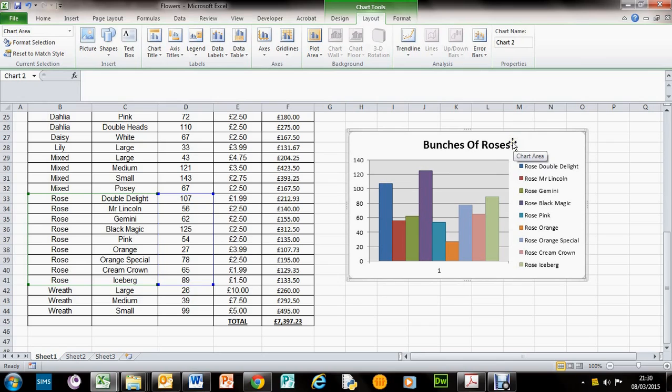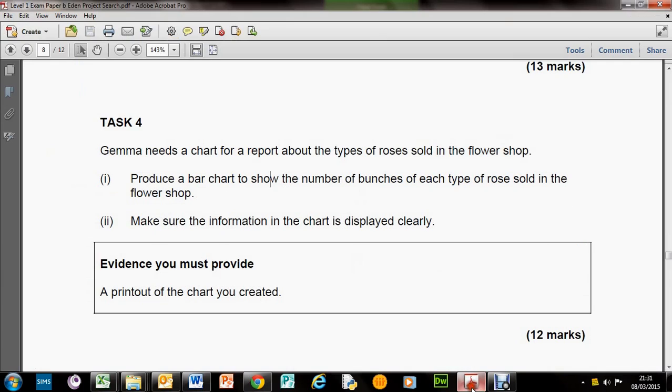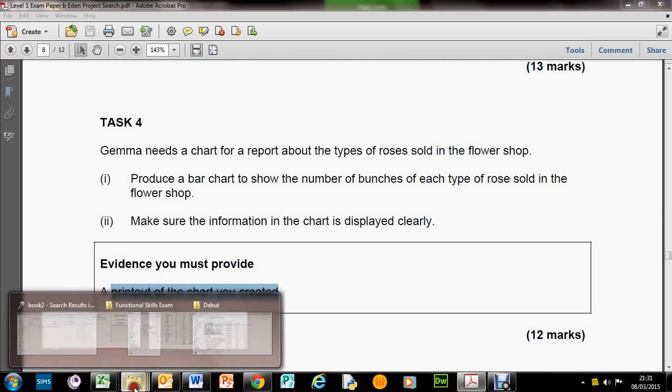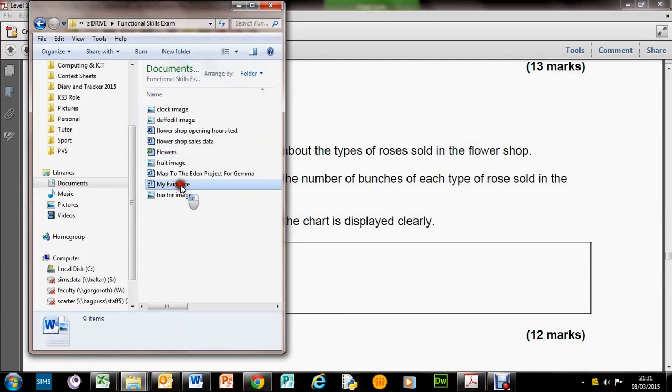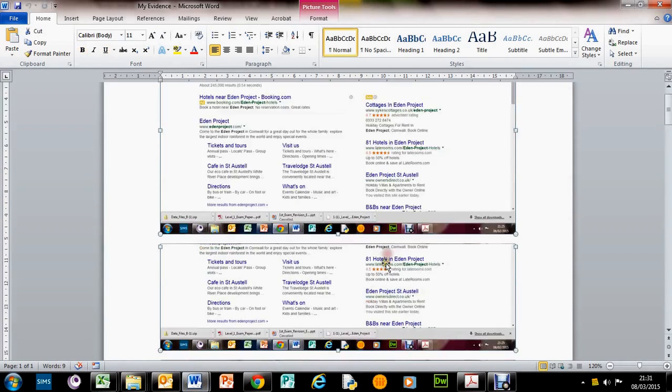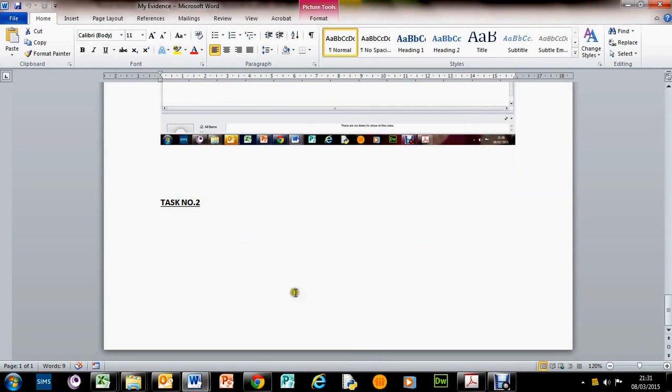Again, what we can do is then go into our evidence, and screenshot that. Let's go back and check the question: produce a bar chart, make sure it's displayed clearly, a printout of the chart that you created. So let's get our evidence, go back to our evidence document. Let's go find that. So this is task 4, isn't it? So let's go to task 4.